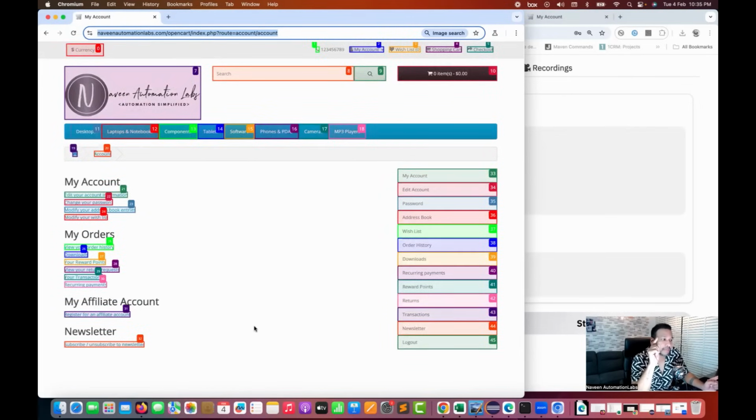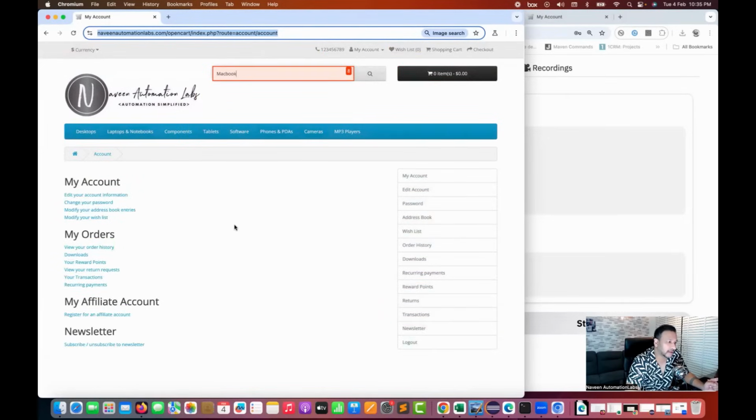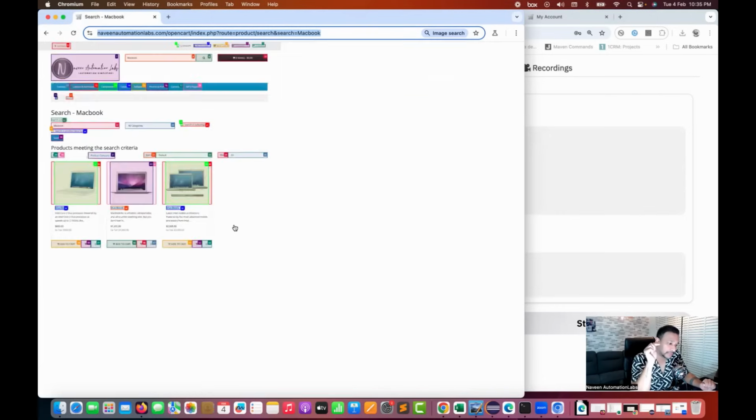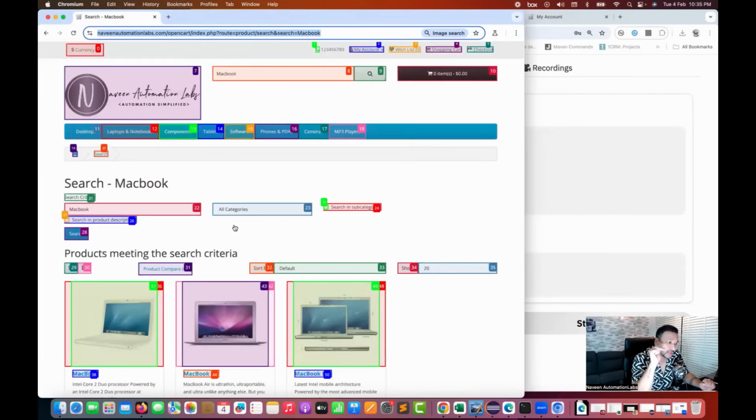Then it should search for the MacBook in the search bar. You see that there is a search bar. This is a search bar. See, it's searching for the MacBook. I'm not doing anything. And then after the search, I'm saying click on MacBook Pro. So it should click on MacBook Pro, the third product which is available here.